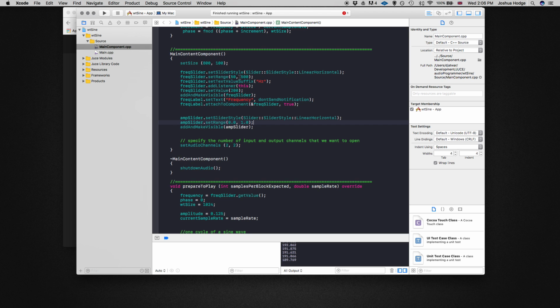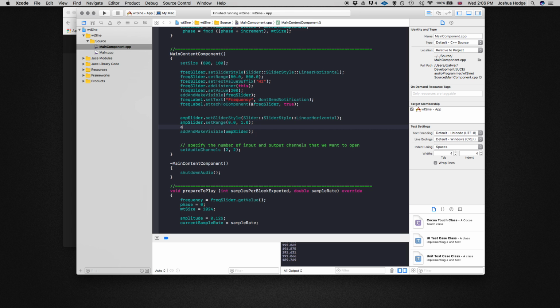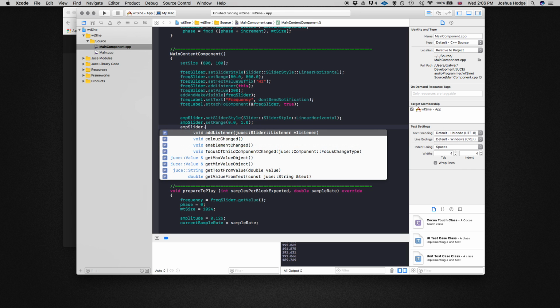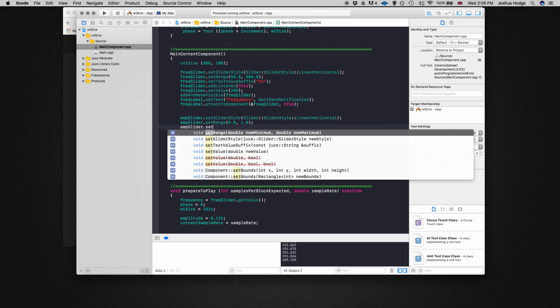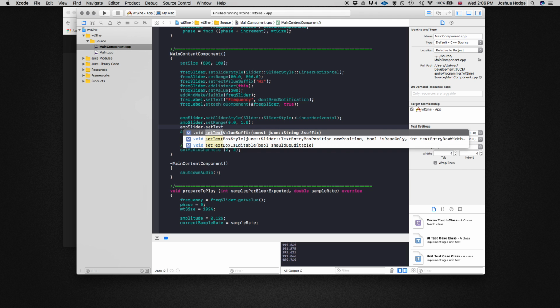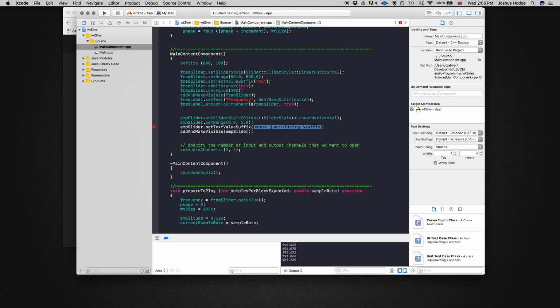That reminds me, I want to make sure that I've got everything correctly here. If these are doubles or floats, I just have them marked down appropriately. Let's do amp slider dot set text value suffix. What should I call it? Oh, I don't know, it's not decibels. I'm going to skip this, because I'm not sure what to exactly label that.